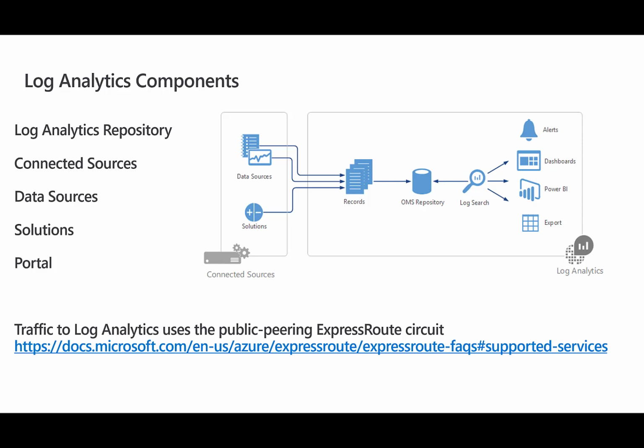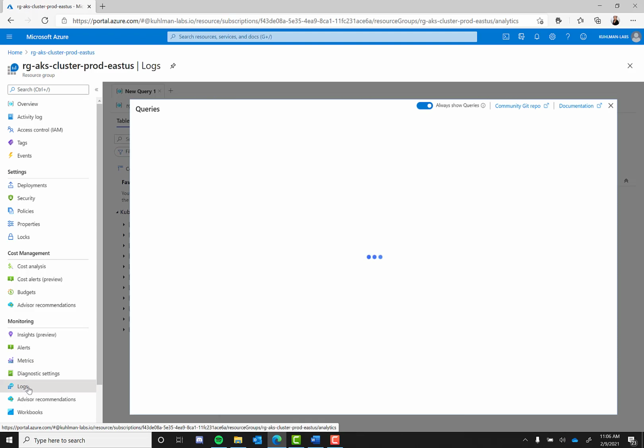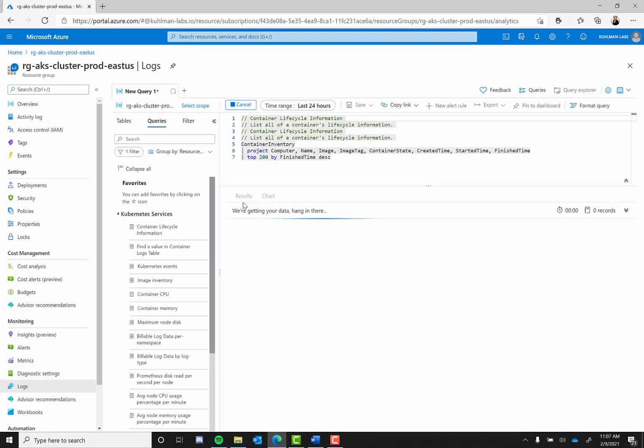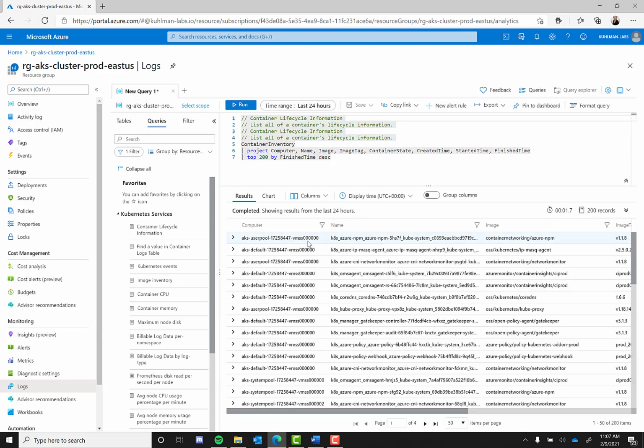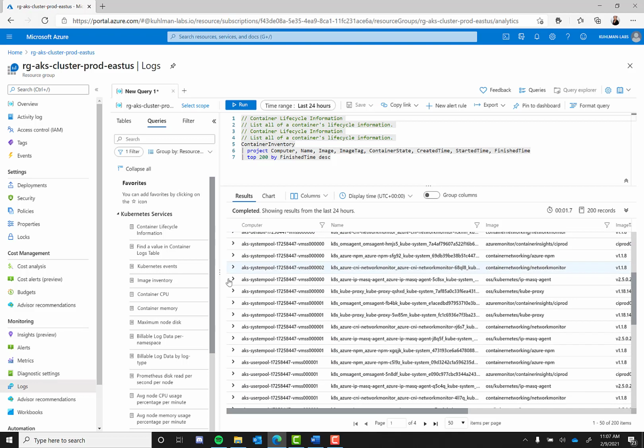In order to collect data, you need to create a Log Analytics workspace. These Log Analytics workspaces are unique environments for data collected by Azure Monitor. Each workspace has its own data repository and configuration, and data sources and solutions are configured to store their data in a particular workspace.